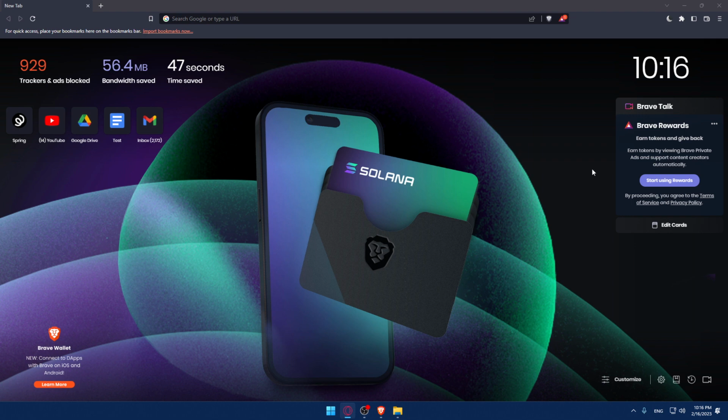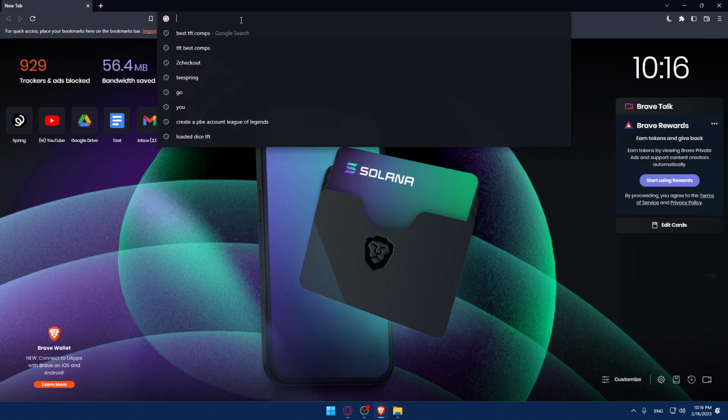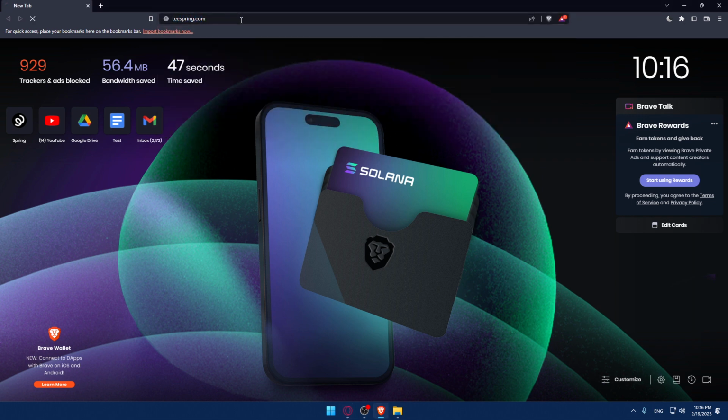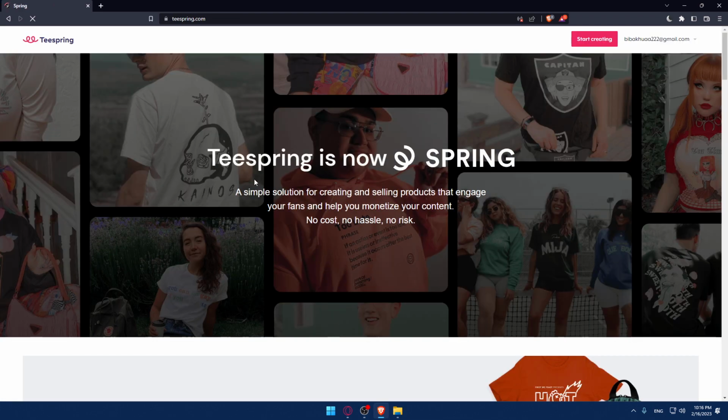Once you open that browser, you can simply go to the URL section, type Teespring.com and hit the enter button. That will take you to this page, which is your home screen. If it's your first time, you'll find a login option at the top right corner, and if you don't have an account, you'll find an option to create one at the left of it. So you can do one of those options.